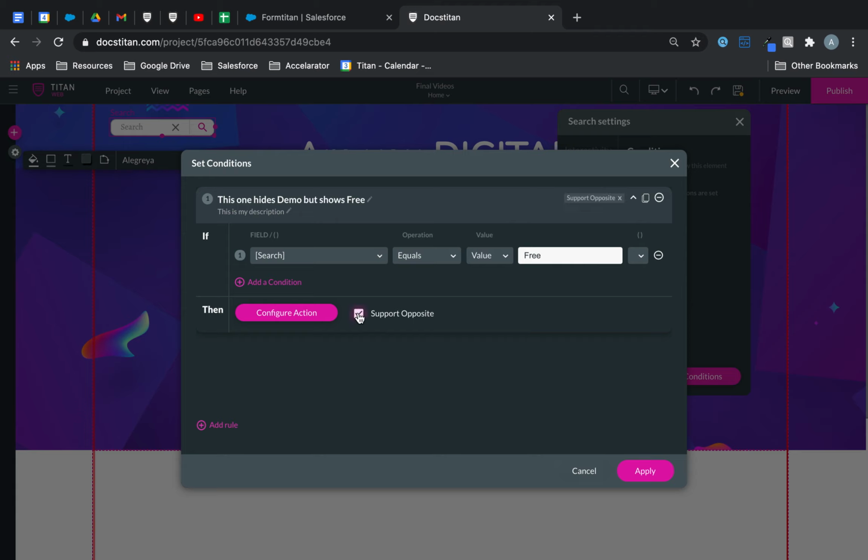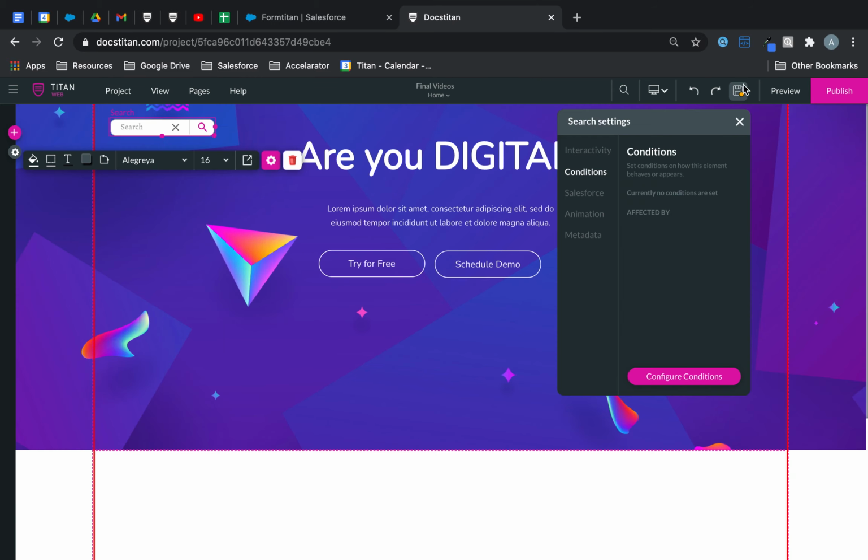And then you can check support opposite. What does support opposite mean? It means whatever criteria you write, Titan will automatically do the opposite if the criteria is not met. So click apply, save, let's publish.